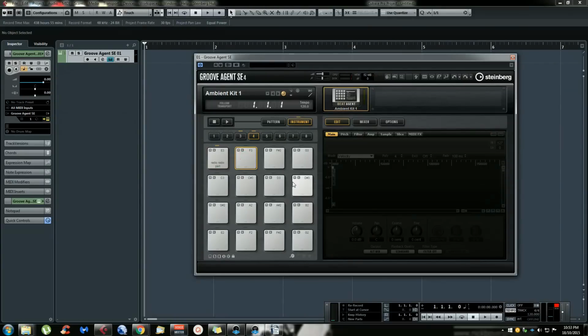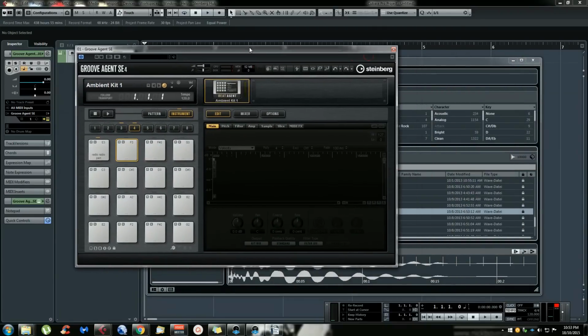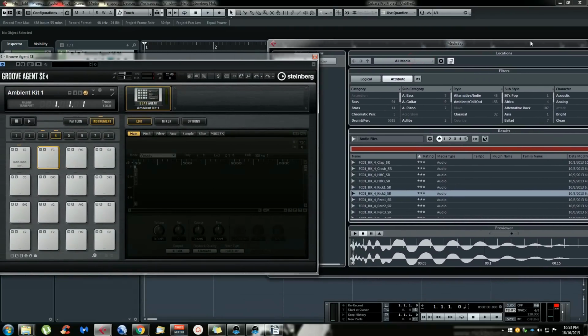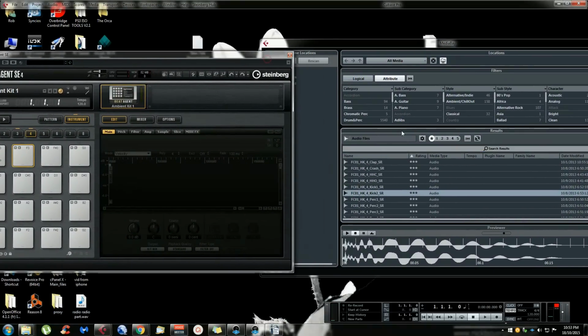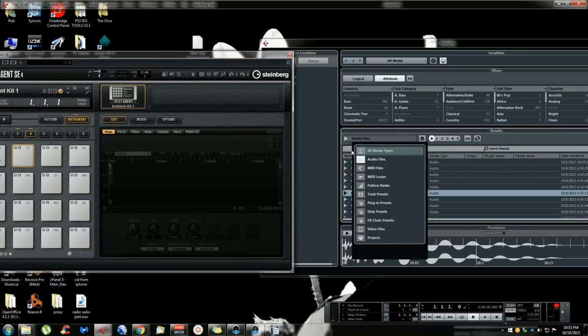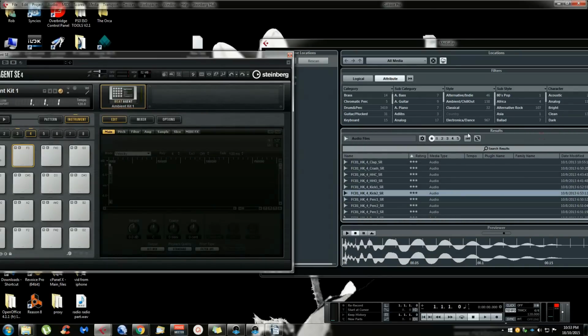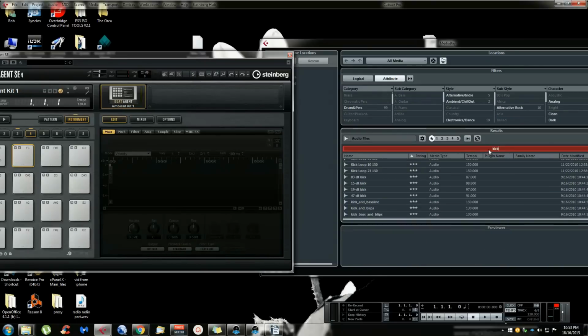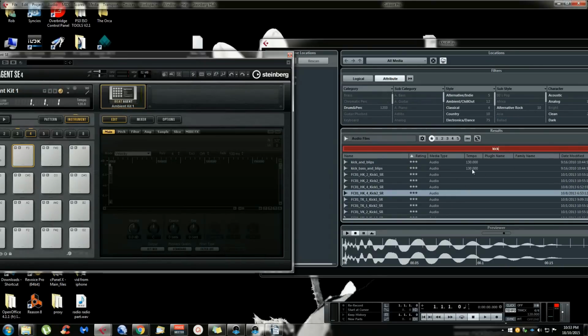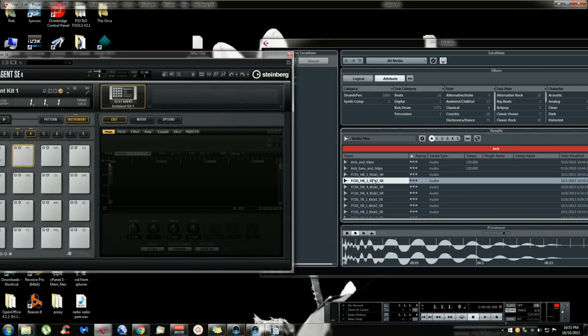It's really nice, but my favorite way to do it is to open the media bay by pressing F5. And then you can choose what type of file you want to have in Media Bay. So you can click on Audio Files and search for, in my case, let's say I want to load some kick drums first. So I just type in kick.